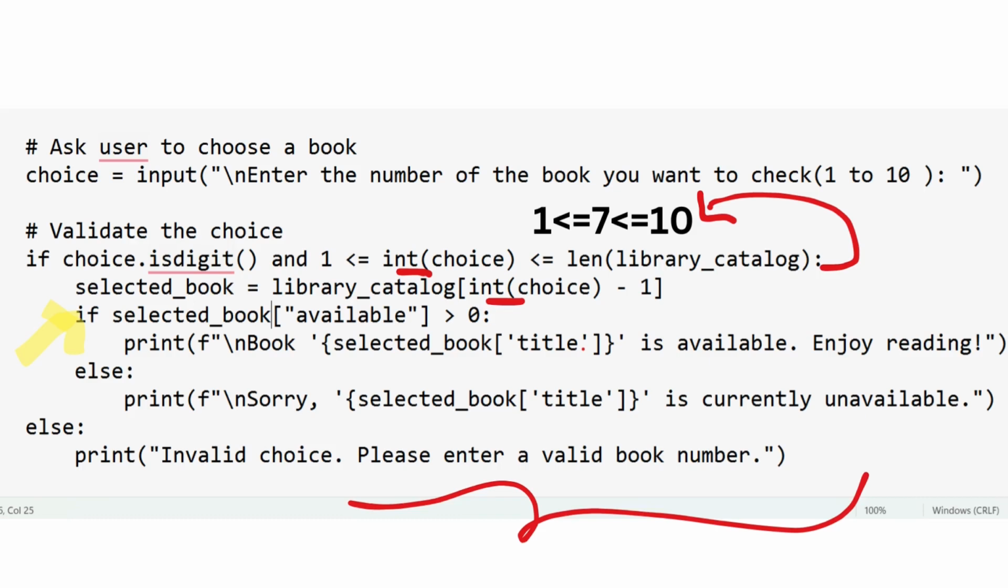Now we have assigned that, and we check the availability of the selected book. The book is Frankenstein and the available number is 4, which is greater than 0, so this if condition is also satisfied, and we print that the book Frankenstein is available. Here there is an else: if the availability is 0, the message that the book is not available will be printed. And there is another else in the main if.